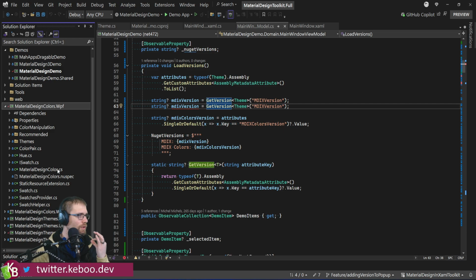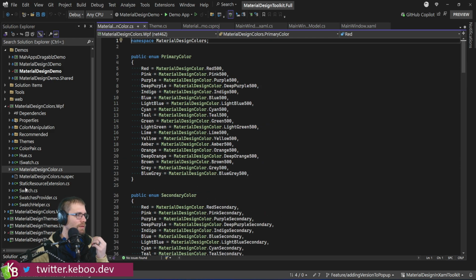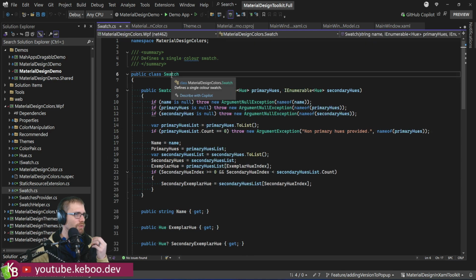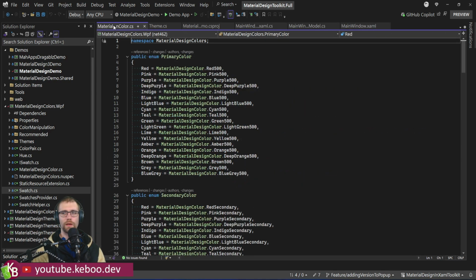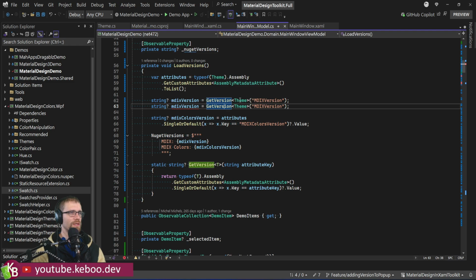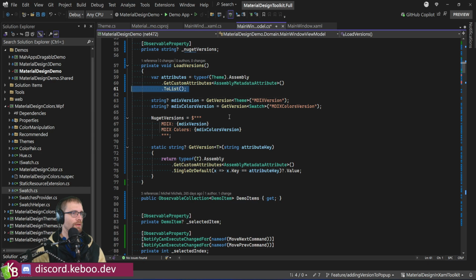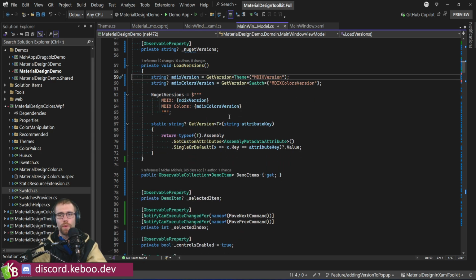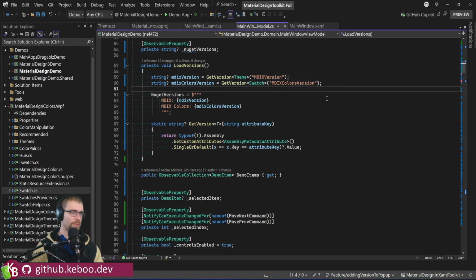I need to look, what is the quintessential thing. This probably swatch. That's probably the closest thing to the quintessential class that I can come up with. That goes there, goes there, that goes there. The right thingy. There. So we will read the MDIX version out of the MDIX assembly and the MDIX colors version out of the MDIX colors assembly. That makes more sense.